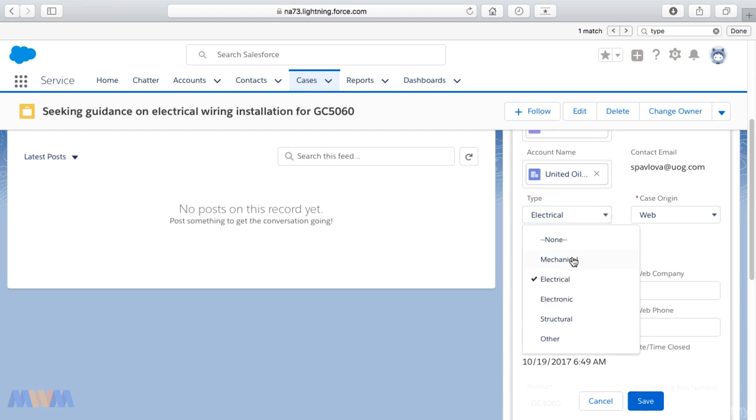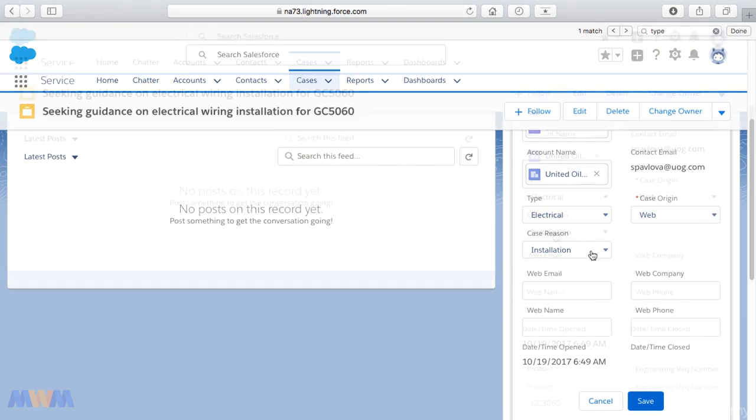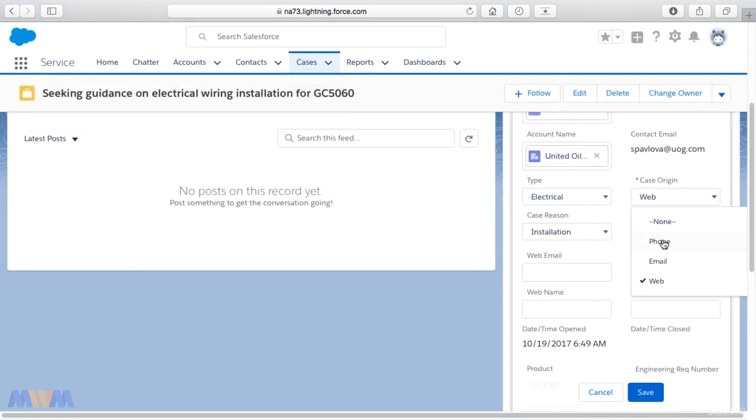Now there's these different types here as far as mechanical, electrical, electronic, and structural, and other in our free developer account. Now we're going to be customizing these case origin and type fields throughout the duration of this course, and as well we'll be getting into case reason. But I wanted to show you these case origin selections as a launching point in discussing some of these different interaction channels.